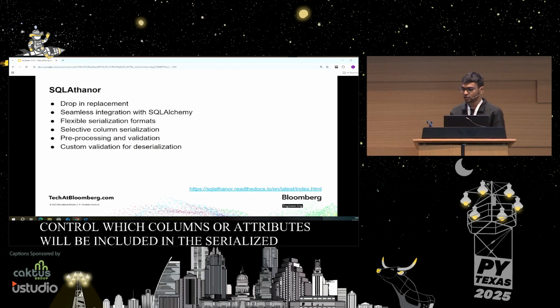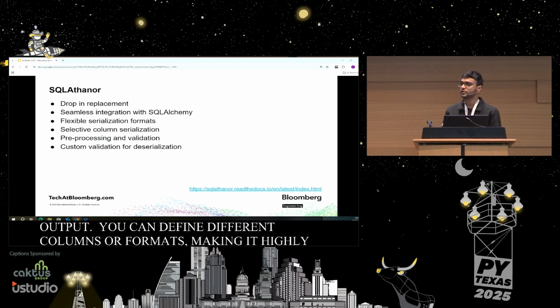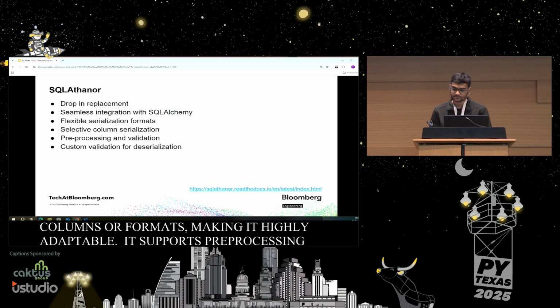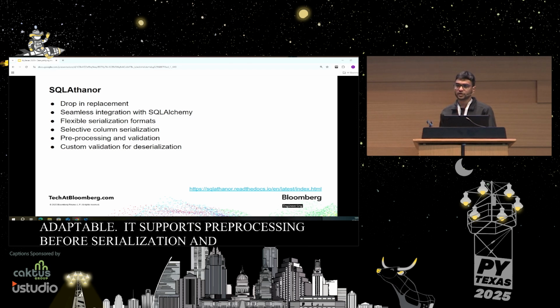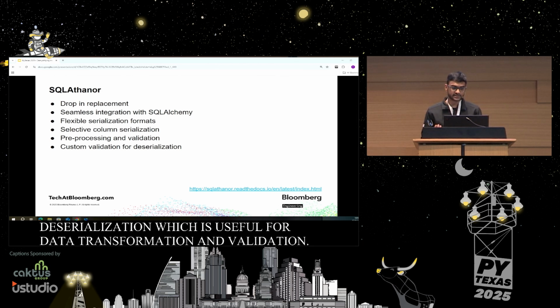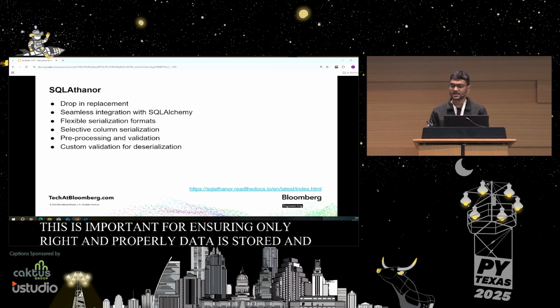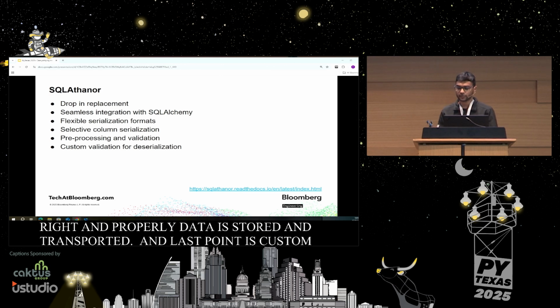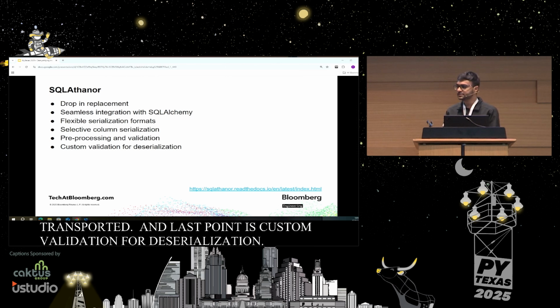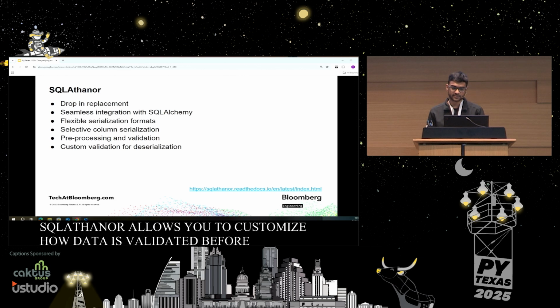It supports pre-processing before serialization and deserialization, which is useful for data transformation and validation. This is important for ensuring only right and properly formatted data is stored or transmitted. And last point is custom validation for deserialization. SQLAthanor allows you to customize how data is validated before deserialization. This is important for ensuring data integrity while converting input back into database objects.